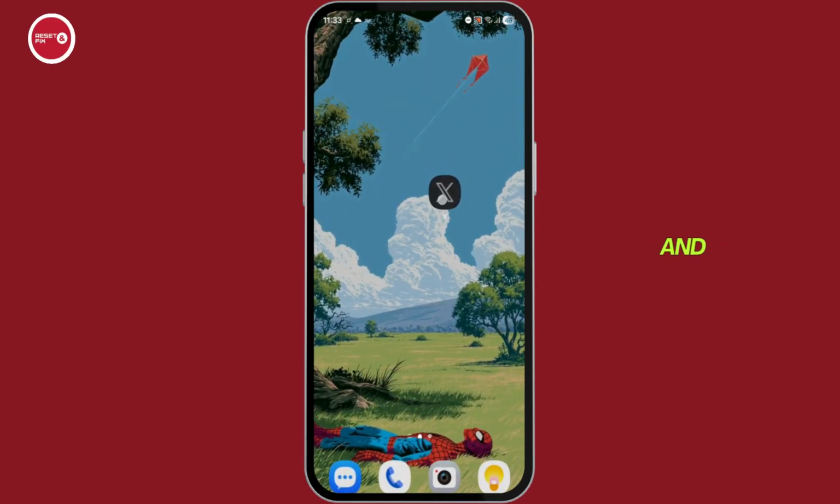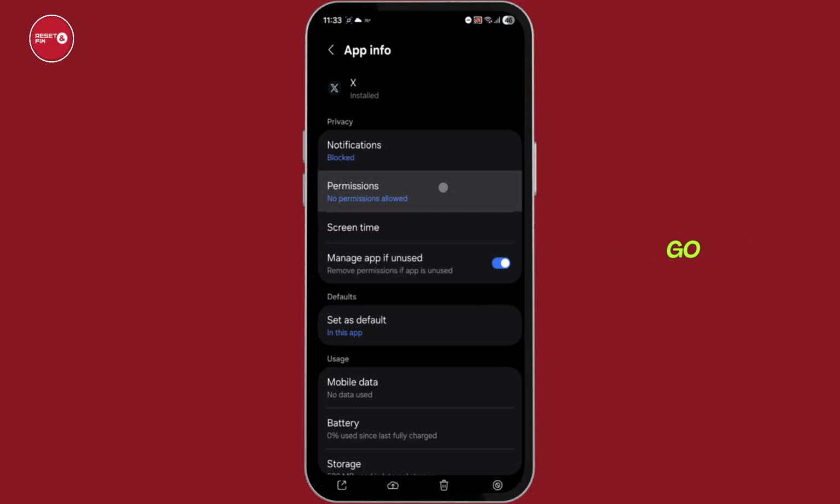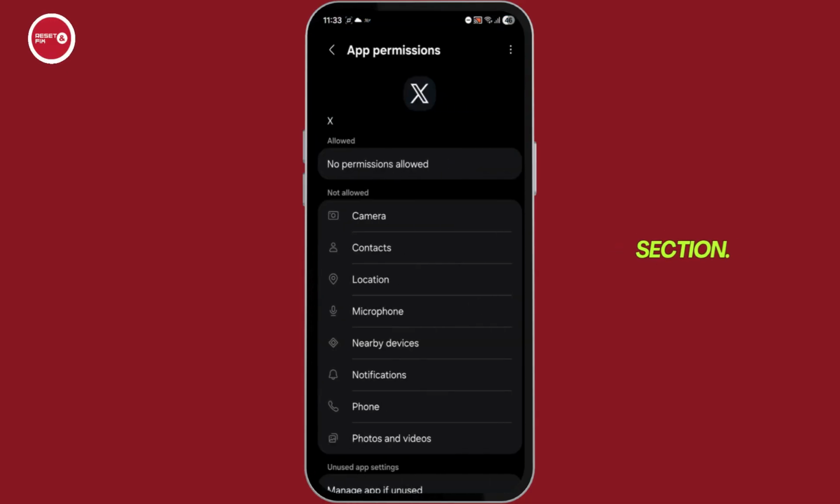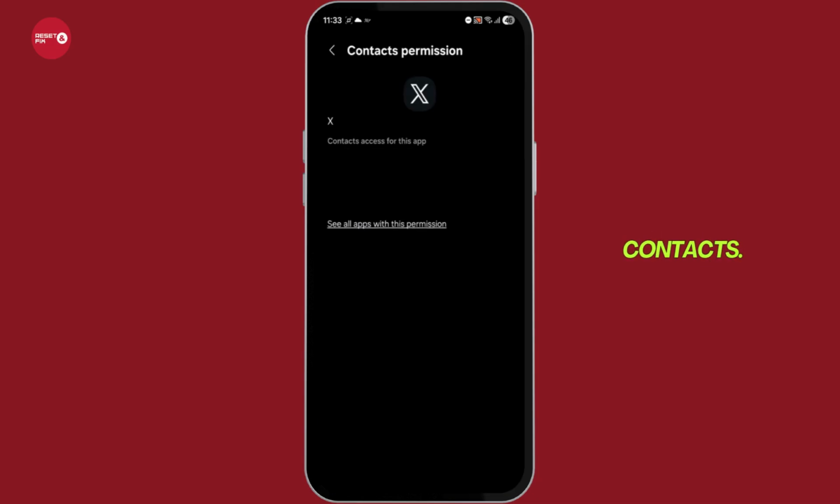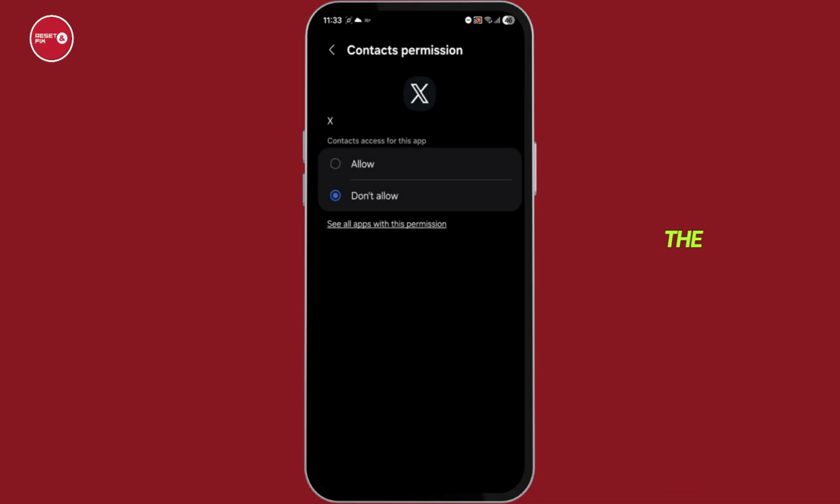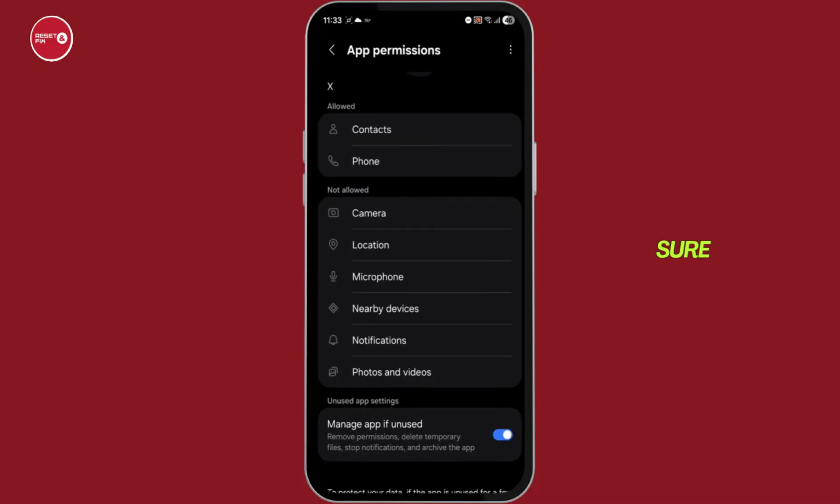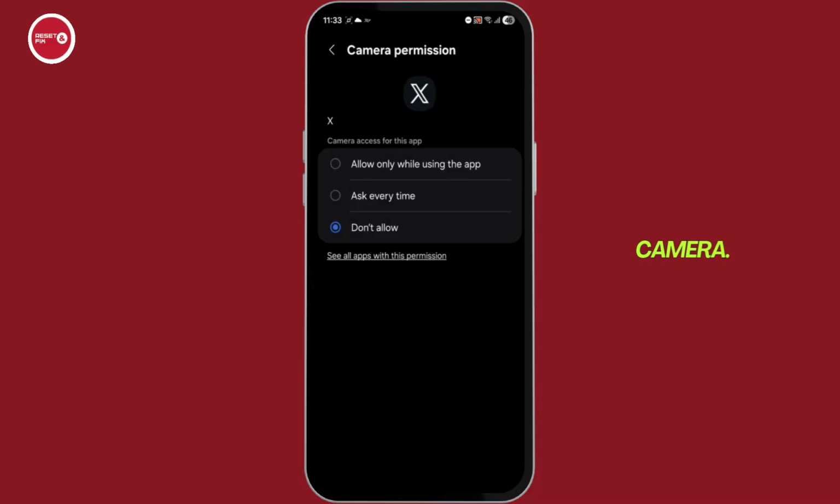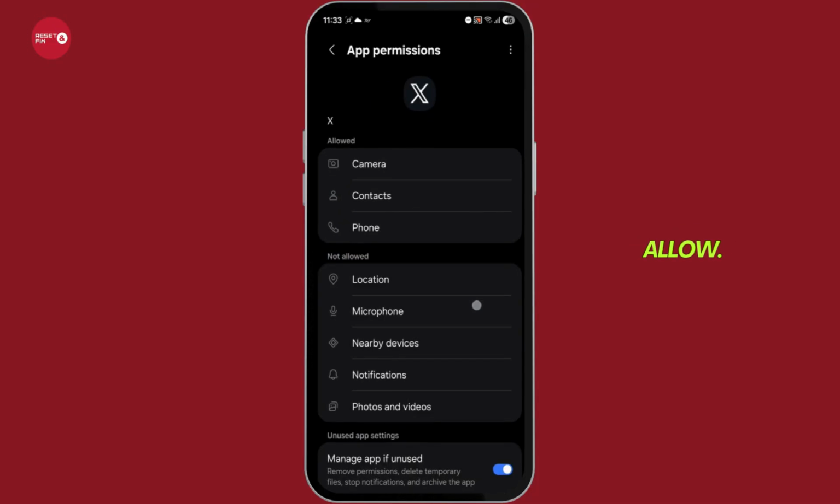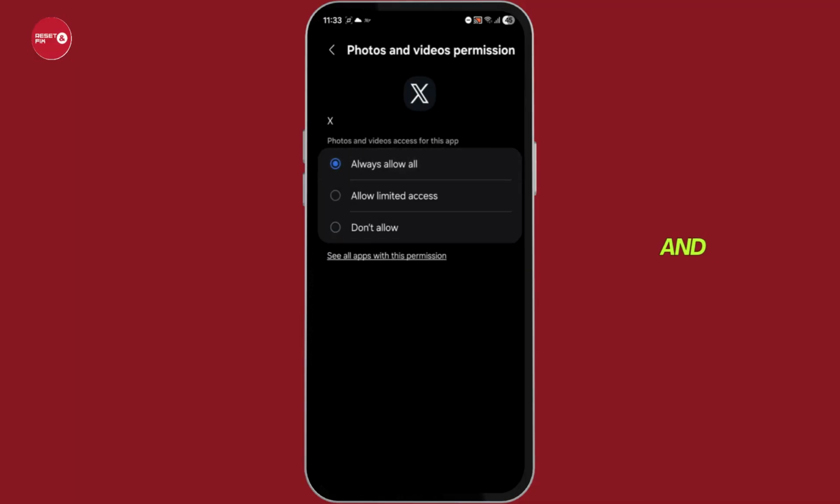After that, simply head back and long press on the application, tap on the app info icon. Then go to the permission app section, and after that simply head over to your contacts and make sure that you give the app the permission to use. Tap on allow. Now tap on phone, also tap on allow, and make sure you toggle a lot of features like camera also on allow, even your media and also your microphone.